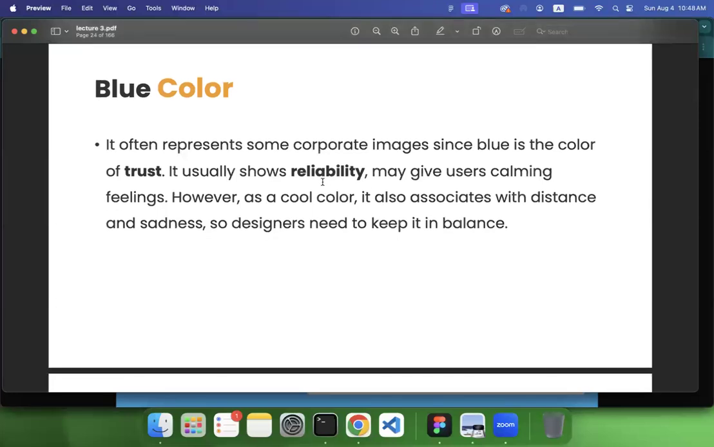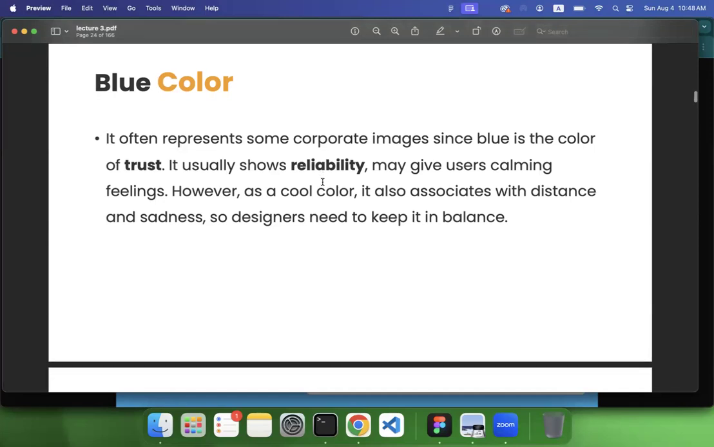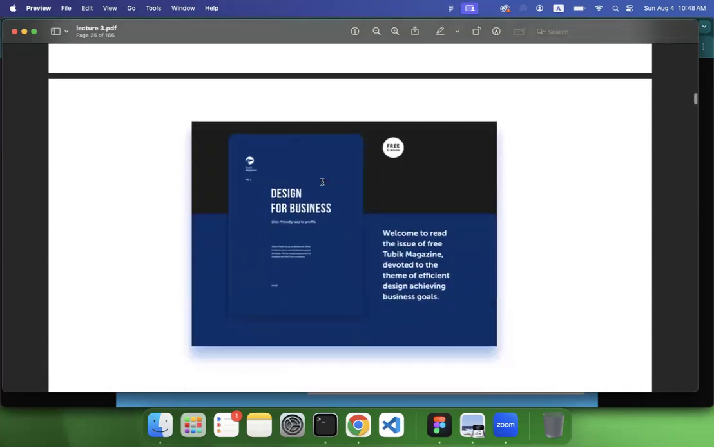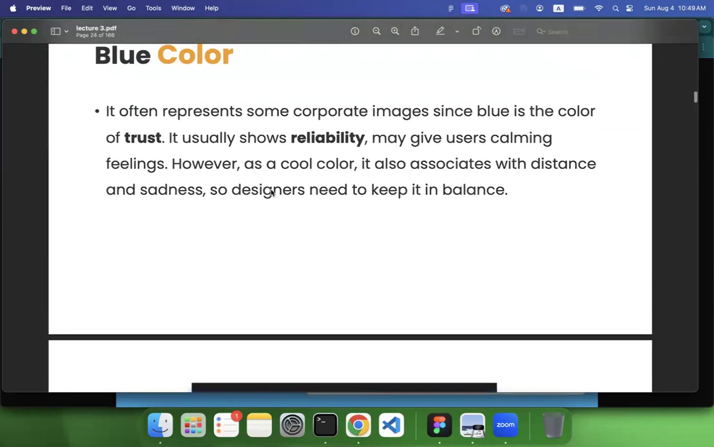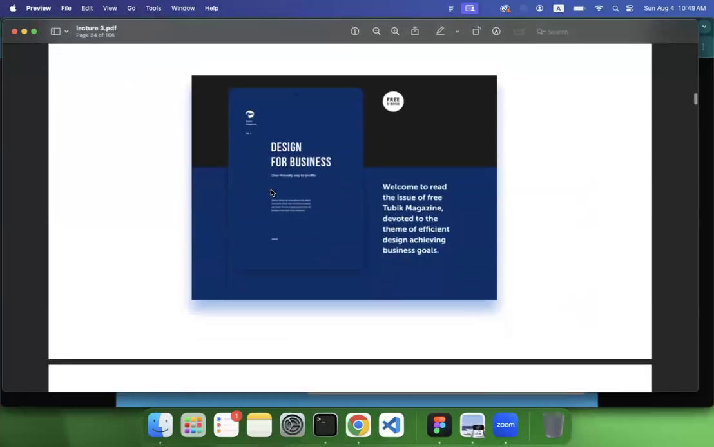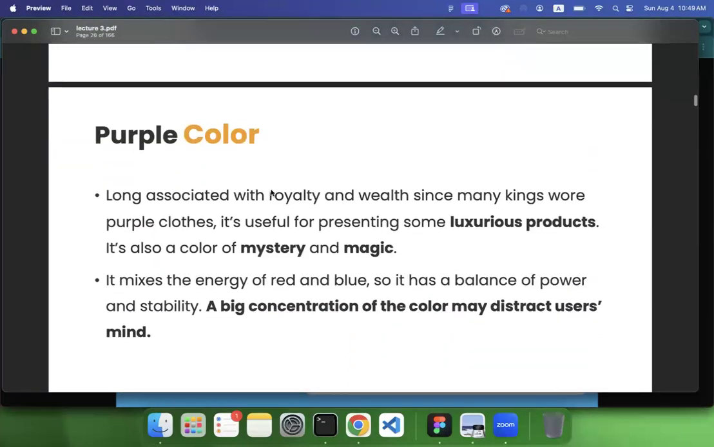For example, if you take Facebook or Instagram or any other, most of the banking applications, they are using this blue color accent to build trust and reliability within their application for users. In this example, they have a blue color background and white color text. This text is also readable, and the brand is trying to build trust among their users by selecting this blue color.